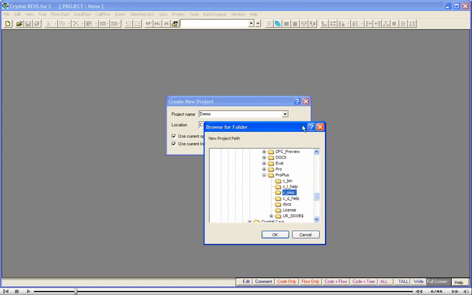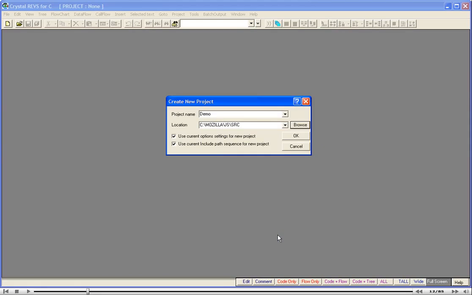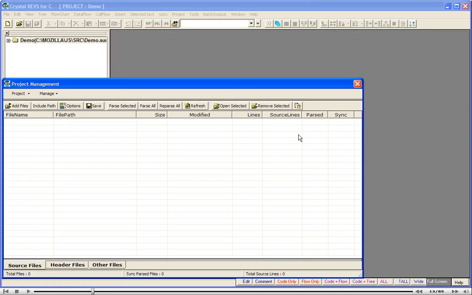Then, go to the folder where you wish to create the project file, and click OK. We've now filled the location. Now, click OK, and Crystal will create the project file, and it will take you to the Project Management menu.